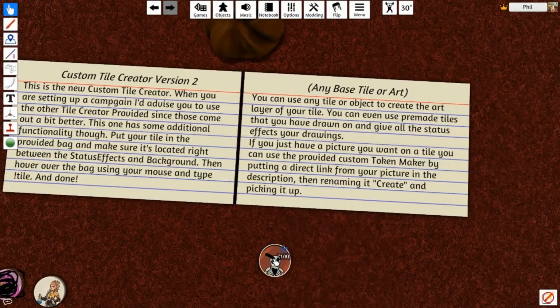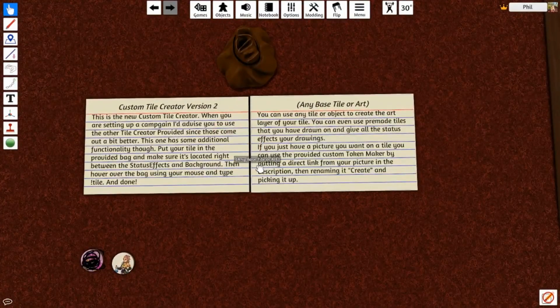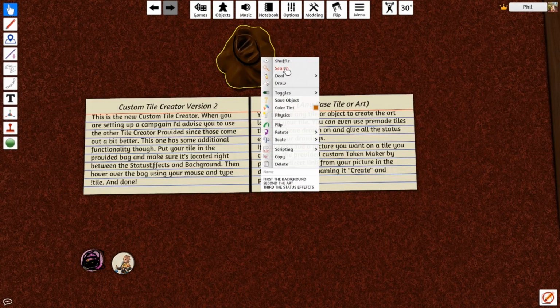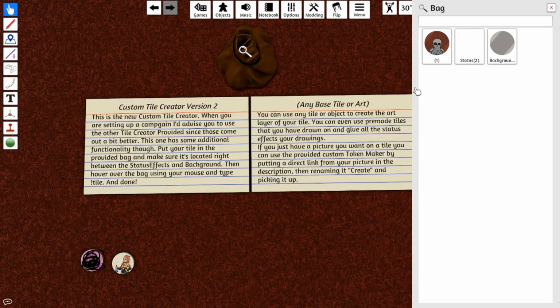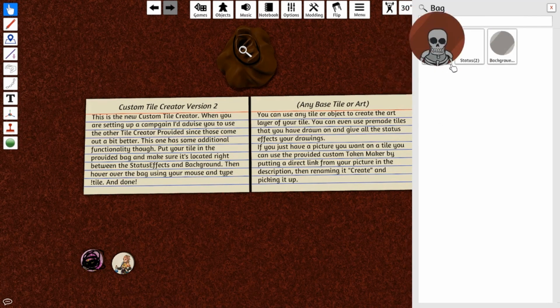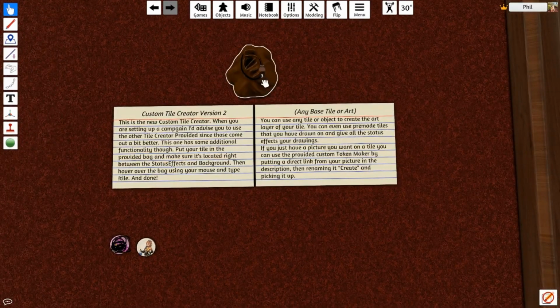Now what we want to make sure is that it snaps to the grid. The first thing we'll do is put this in this bag. If we look in the description of the bag, it already tells you which order you have to have the tiles listed in. First you have to do the background, then the art, and then the status effect. If we have a look at this, we can see we have first the art, then the status, then the background. That's wrong, obviously. We need first the background, then the art, then the status. Now that's done. Great.